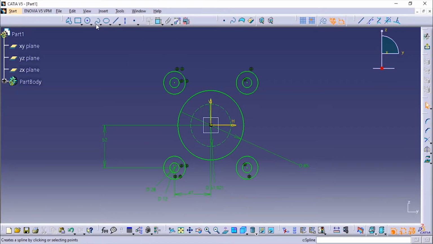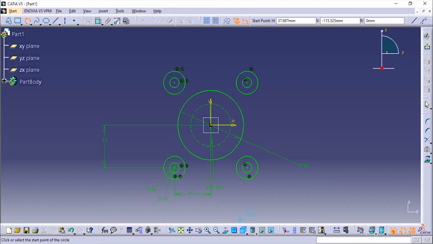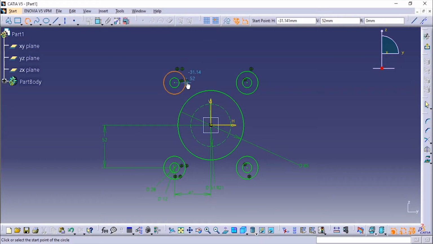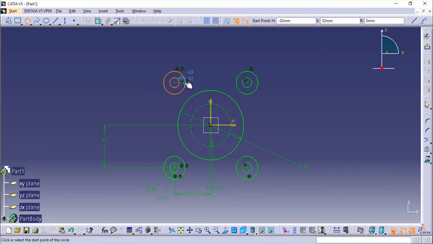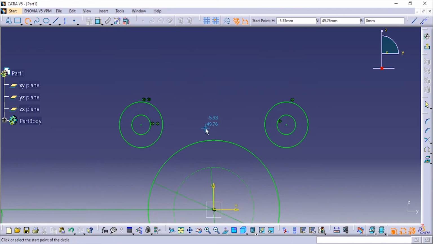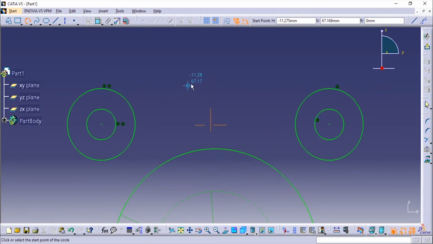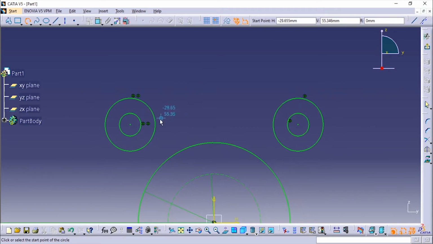And now here also we are going to draw a 3-point arc. Since we don't know the center of this arc, we are going to draw it and then use the mirror again. So I'm going to zoom in. You can zoom by using the control key on the keyboard and the mouse scrolling wheel, or you need to use both.